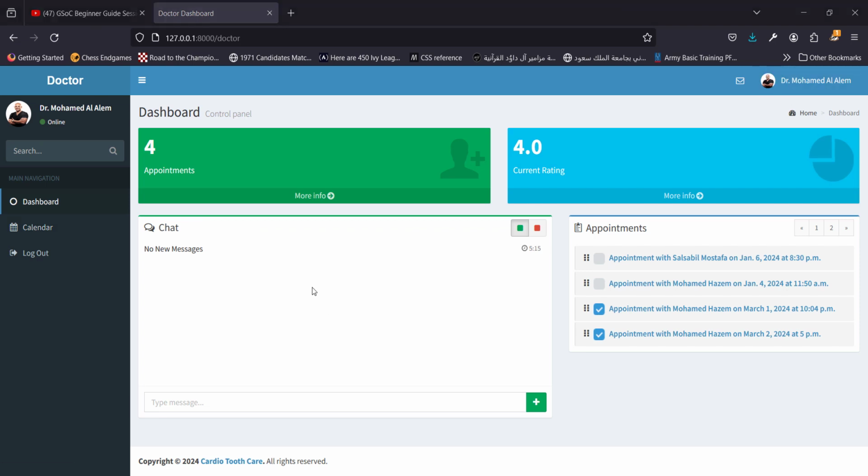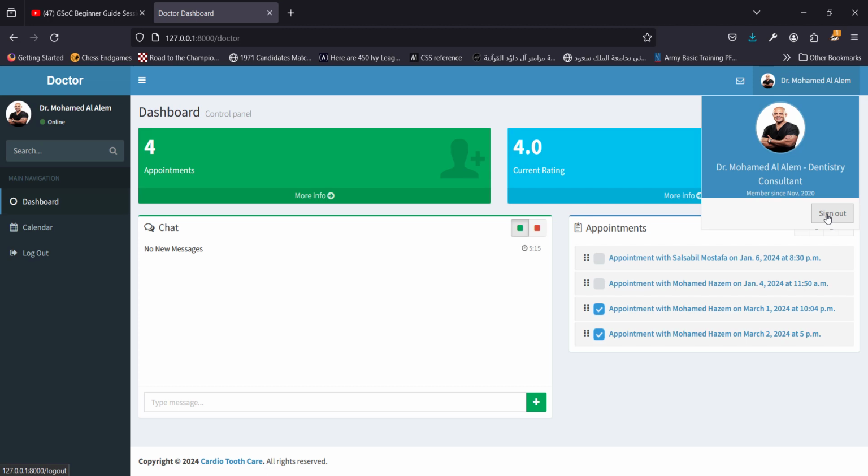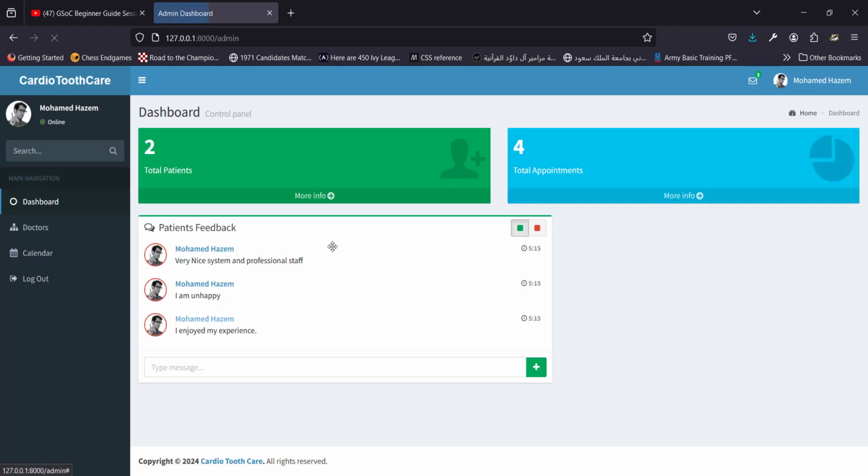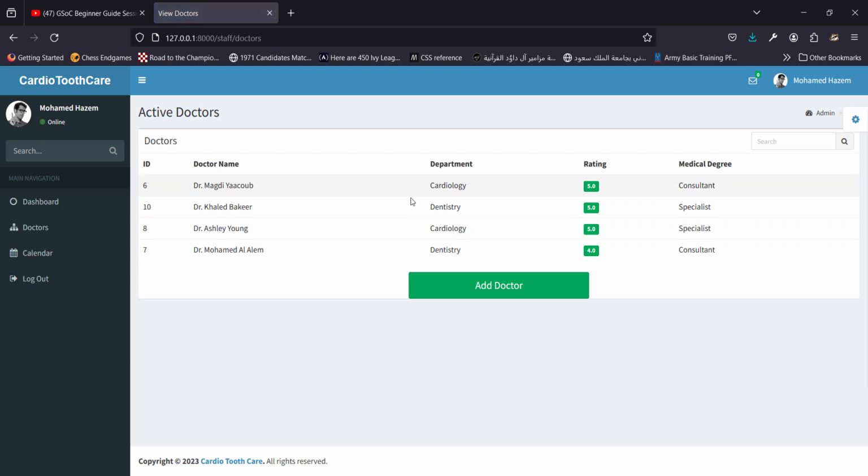Now, the final feature we are going to show is the admin view. So we can sign out from our account as a doctor, go to hospital staff, and sign in as an admin. And the admin can see all messages. This is the message we have just sent. He can see the total patients, the total number of appointments, and he can view all doctors and their ratings. This is calculated based on the average rating of all appointments.